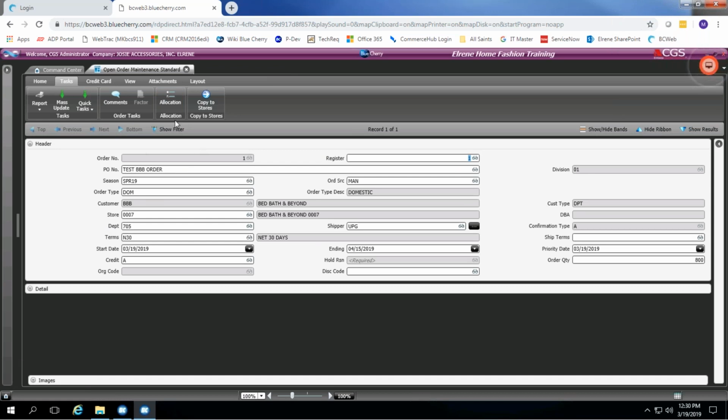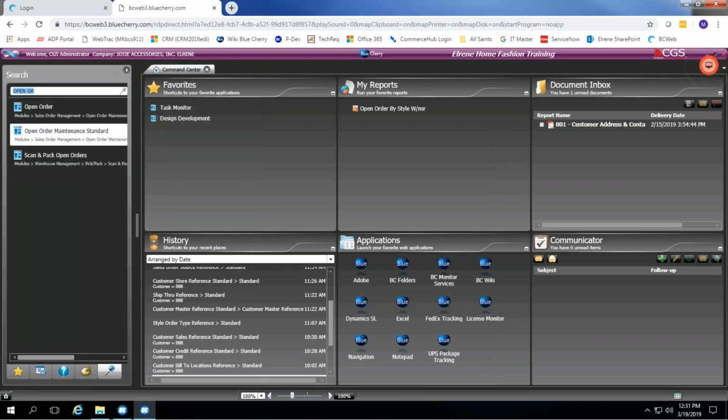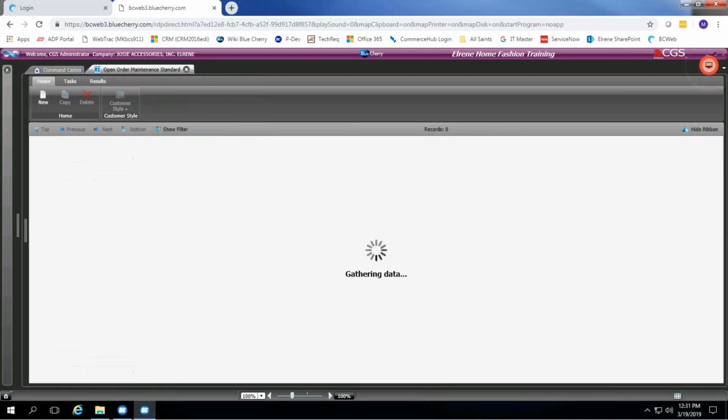So we talked about entering an open order. The next thing you would do is pick this order. I'm going to show you something called force picking, which is basically manually picking the order. However, I don't think you're going to be using that. You guys are going to be using allocations. That's what's going to work for you.